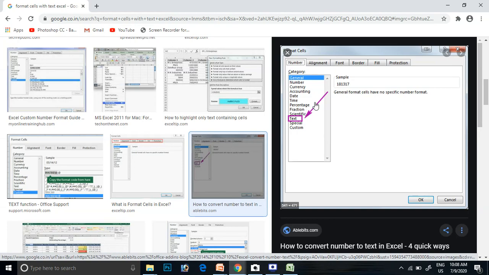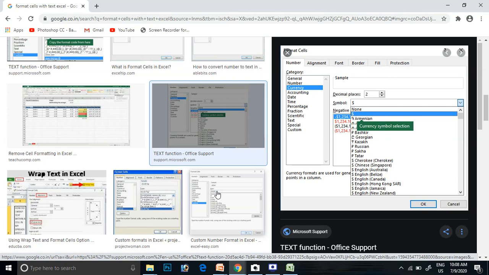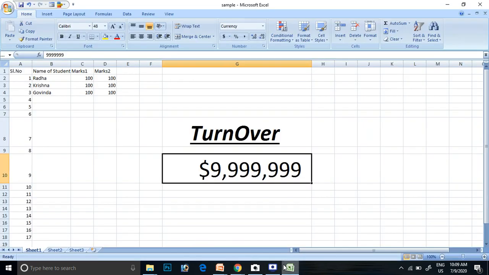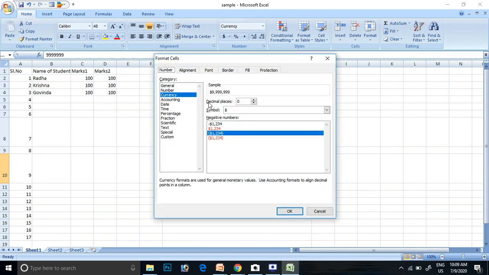So this is a sample for text formatting, number formatting. These are the various currency symbols we have, rupee symbols and dollar symbols, etc. We can have various currency symbols. We can have formatting of cells. In currency here we can have these many currency symbols.